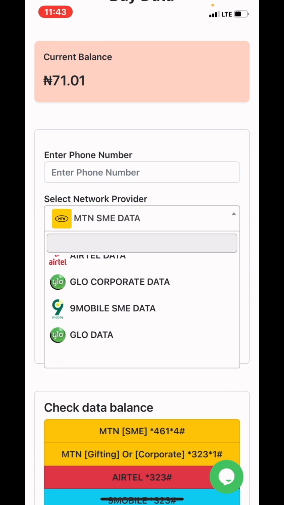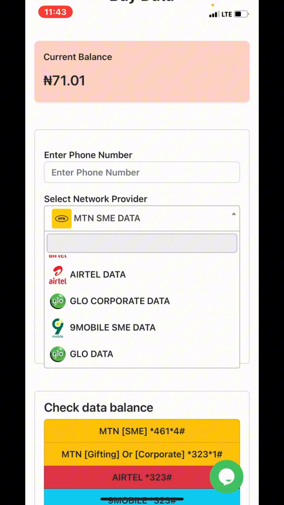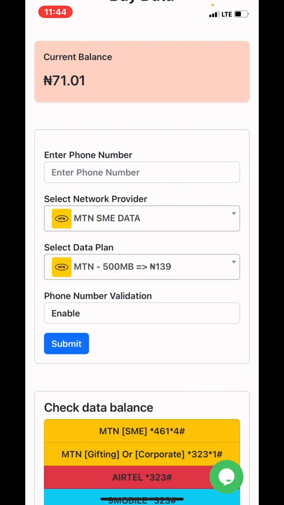You can see there are other networks. You can see Airtel, Glo, 9 Mobile. So it's available for all service providers, all networks. You need to save it.